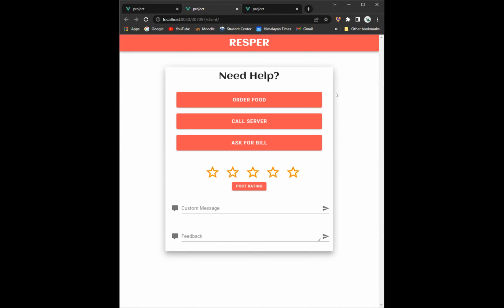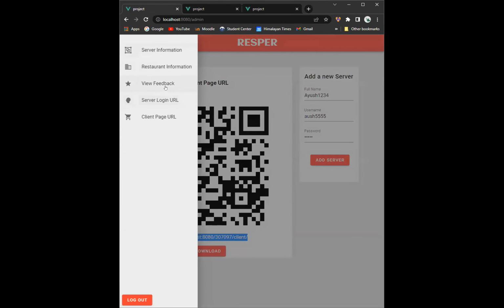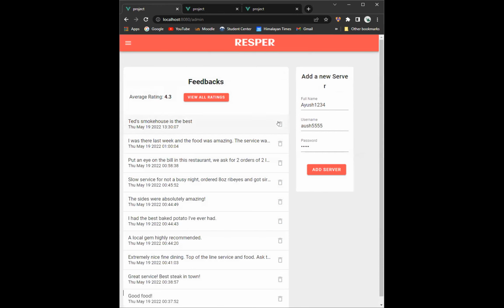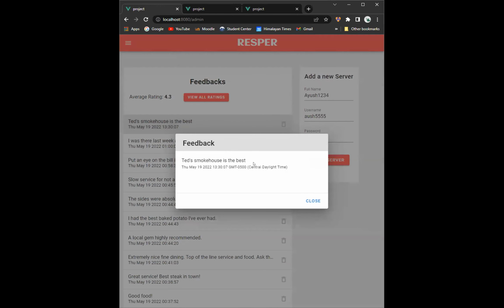So the customers again have the same 3 options. They can order food, they can call the server, they can ask for the bill, and on top of that, we can actually put a rating. So let's give it a 5-star, post the rating, and let's say Ted's Smokehouse is the best. So the customer provided the feedback. Actually, let's try to look at it. Here we go. Ted's Smokehouse is the best.